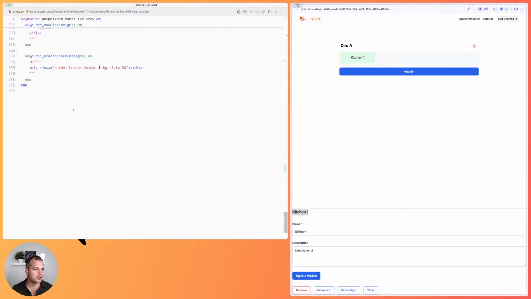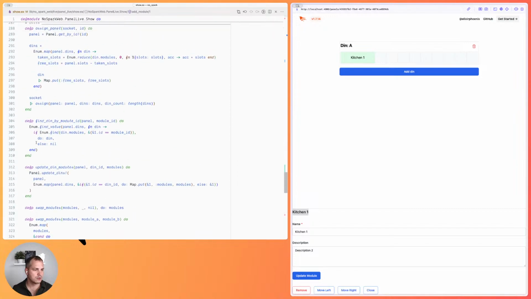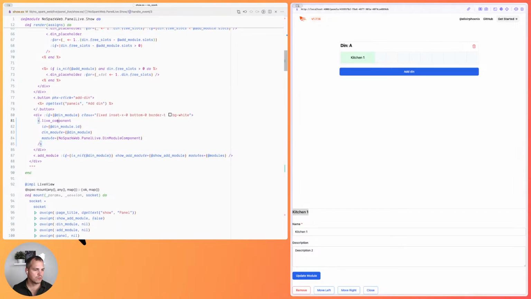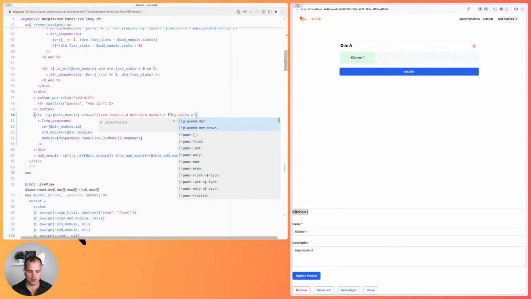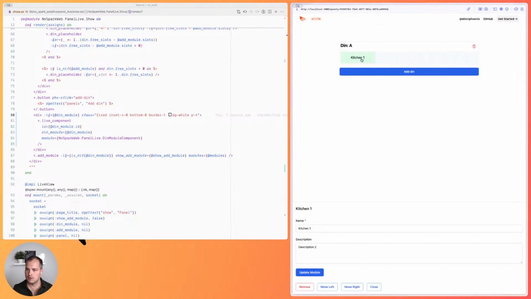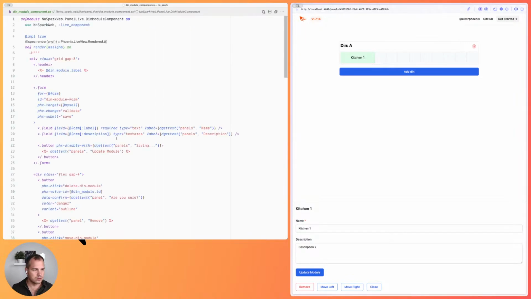I'll go to the show, and in the show we have this here, except bottom, border wide. So let's do like P4. It's a nice little padding. Now maybe update module should be here, and we shouldn't allow to close, but I'm doing simple stupid for now.